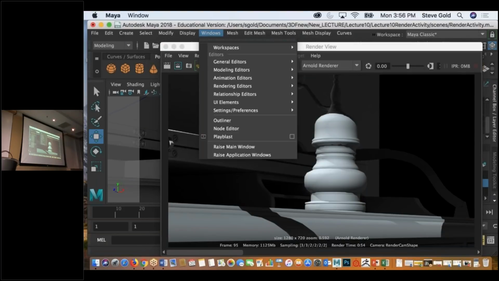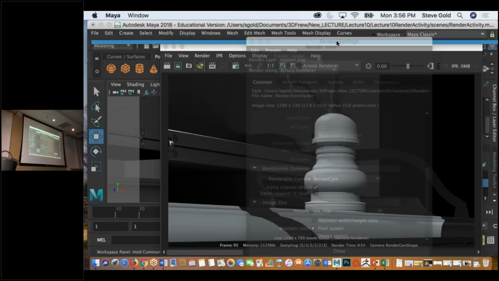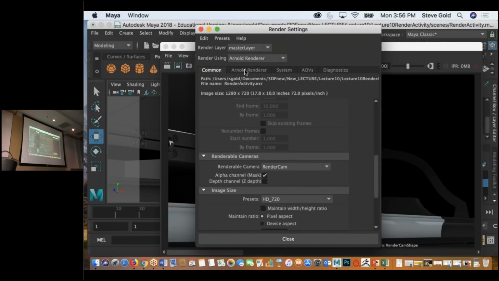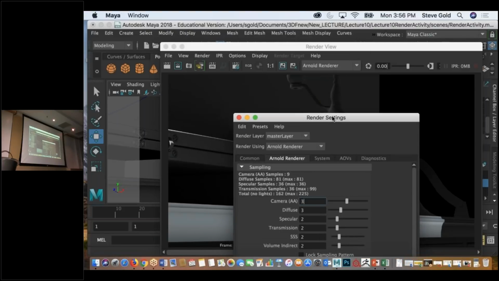If I go to Windows, Rendering Editors, Render Settings, I go back into here, and you'll see on the second tab, the Arnold Renderer, there's a little something called Camera AA, and this is basically like anti-aliasing. It's a quality control, and you'll see it's set at 3 by default. What does 3 mean? Millibars, milligrams, whatever. It's on a scale of some variety, and 3 is pretty low apparently, because if I look at the slider, that's in like the first third.